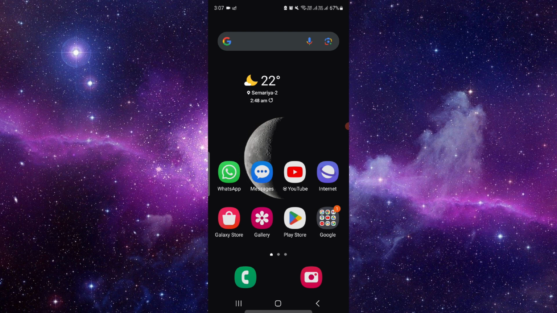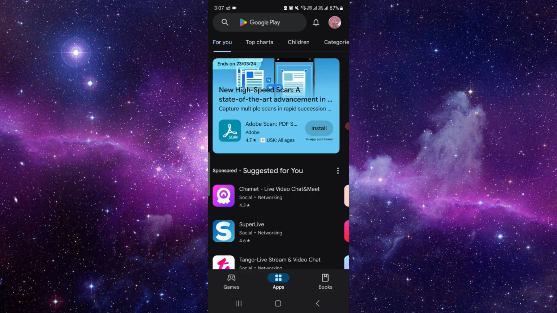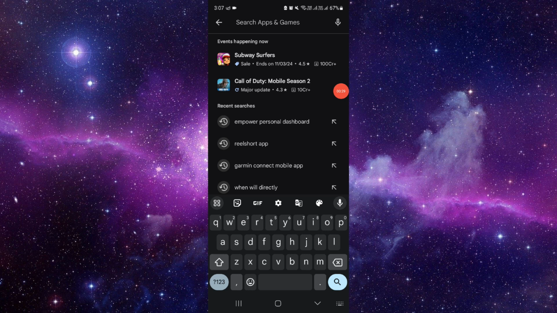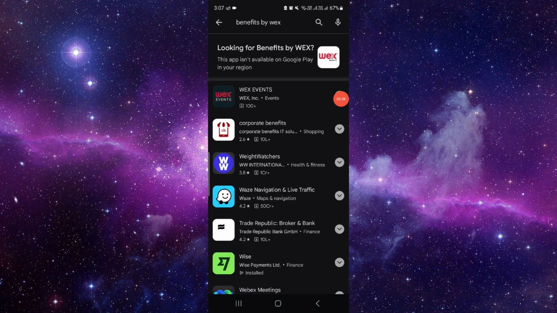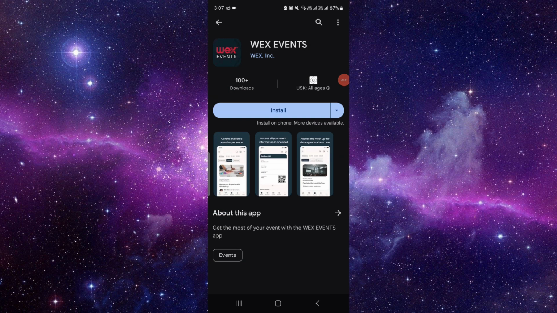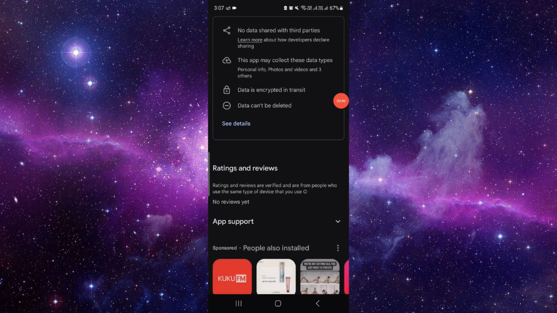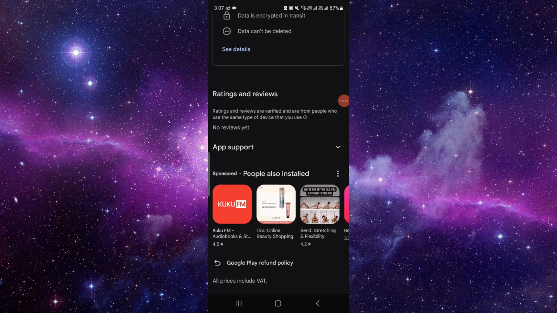So right here, I will just open my Google Play Store and directly search for the app. Go to the search bar and search for Benefit by WEX. Okay, so here we can see Benefit by WEX. It's not available in my country, but it will be available in your country. You can directly click on install and it will automatically download and install, and you can use this.